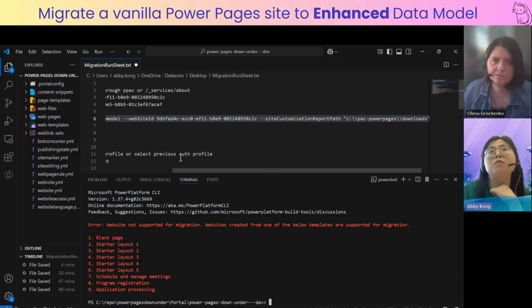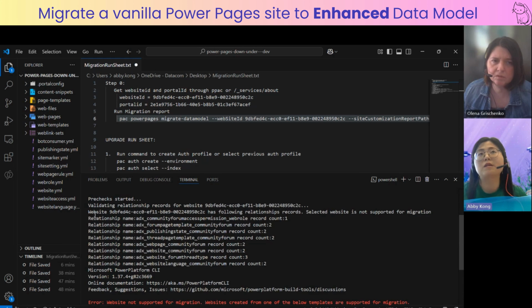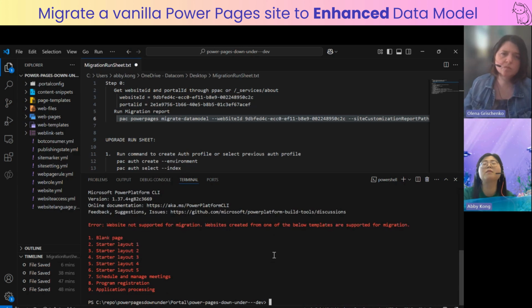This tool does tell you, with your current website, whether the site is on a template that is supported right now, and it also flags which relationships are not supported for migration. I wonder, if it's a vanilla site, why would it not be supported? Not every vanilla site is supported. It's based on what type of template it was created from.